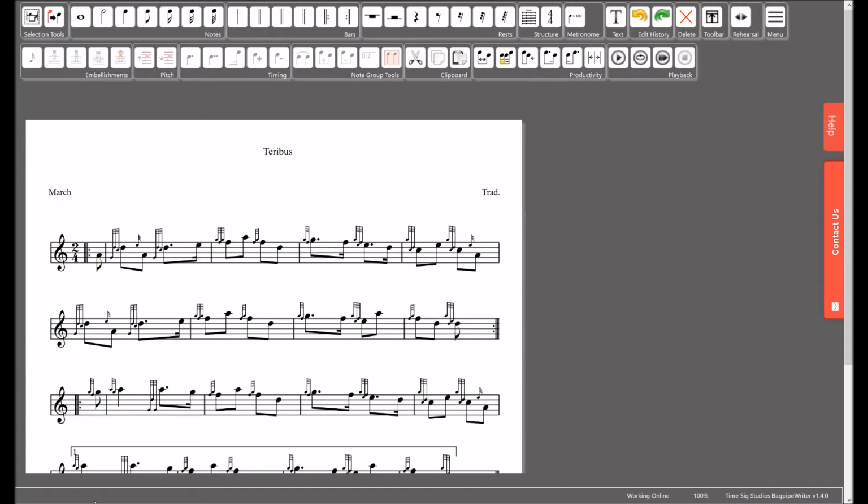samples. When you first go into BagpipeWriter, it may take a few minutes for all the samples to come down. These will then be cached on your computer, meaning that the next time you access BagpipeWriter, they will come down much quicker. Please note, however, that if you change different browsers, i.e. from Chrome to Firefox, the files will need to be re-downloaded, as each browser has its own cache.